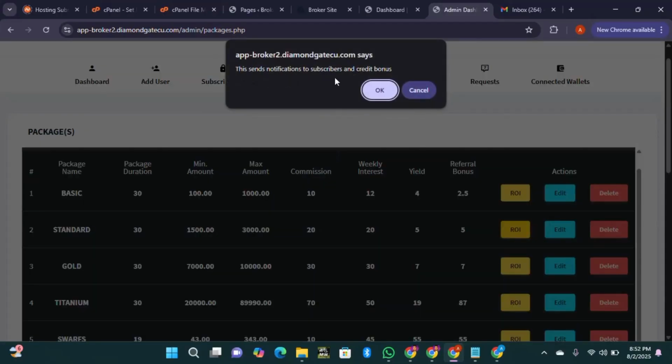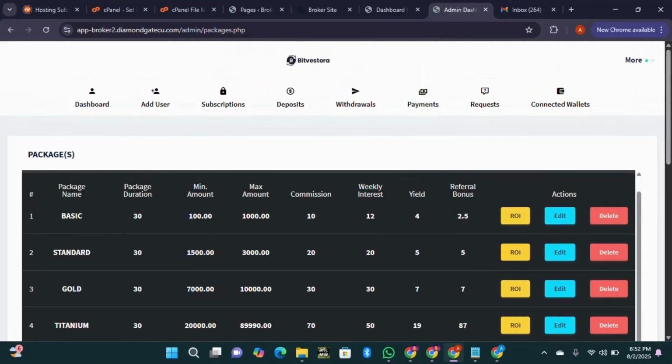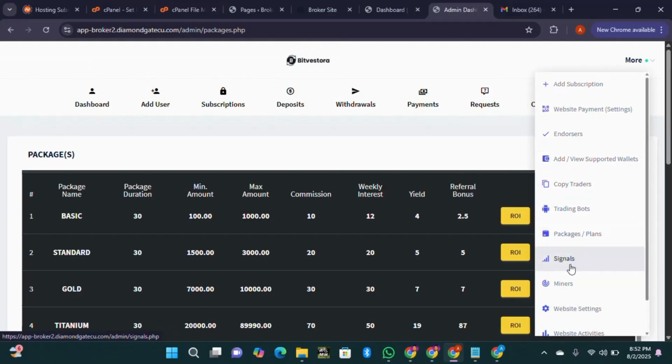So let's say you credit. So that's how it is. Once you set it, you can just click and you credit everybody at any time you've set it.